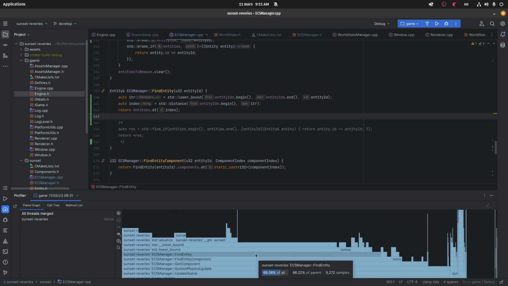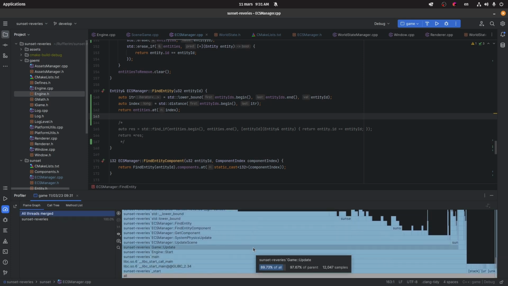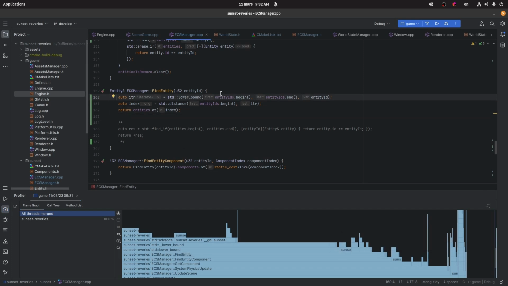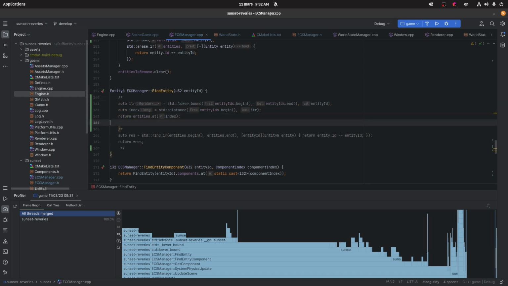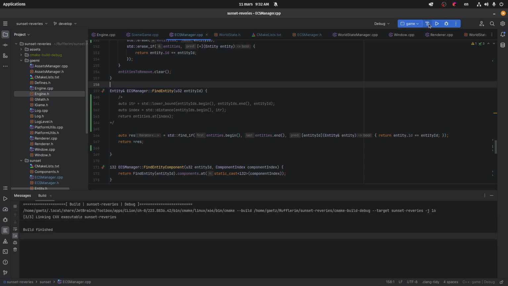So here, as I can see, my get component takes a lot of data. It seems to be the thing that takes most of the time. So it takes 65%. And now let's try it with the other one. Build, and let's profile that.